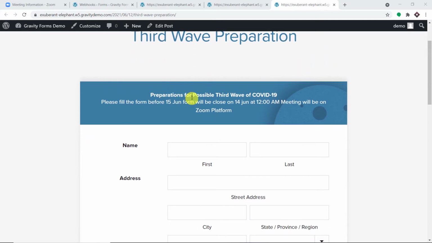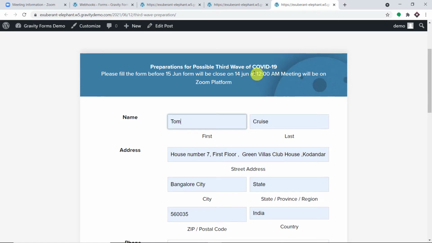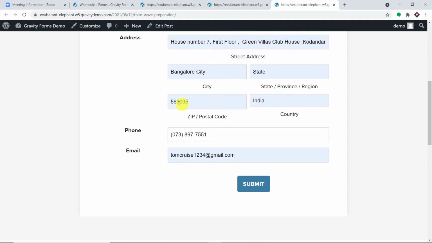Okay, so the idea is that I'm going to fill in some details. A person called Tom Cruise is registering the form. Just imagine Tom Cruise is registering the form. And this particular form is for preparation for a possible third wave of COVID-19. Okay, so the form has been filled.